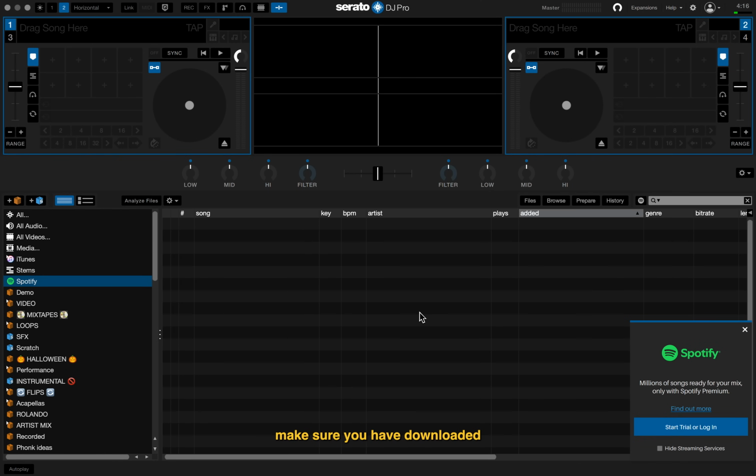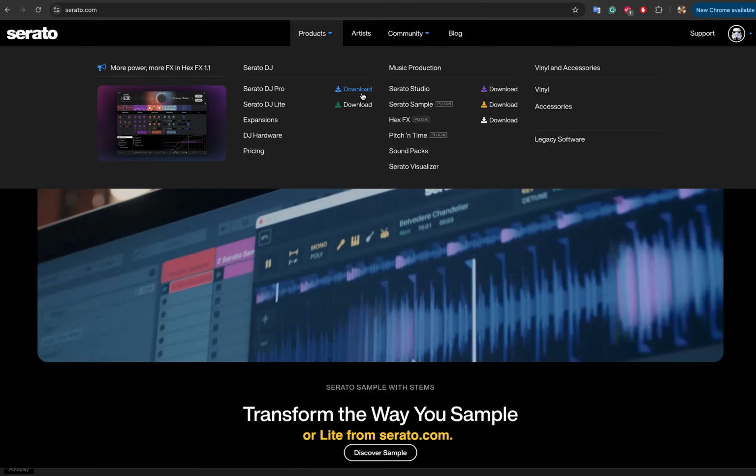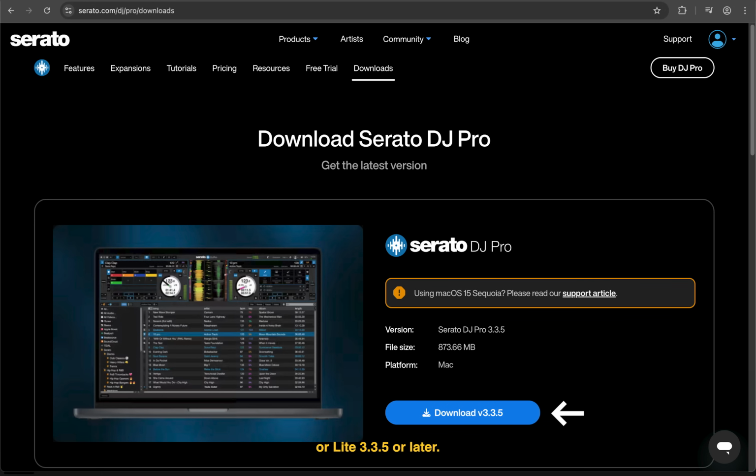To get started, make sure you have downloaded the latest version of Serato DJ Pro or Lite from Serato.com. You'll need Serato DJ Pro or Lite 3.3.5 or later.